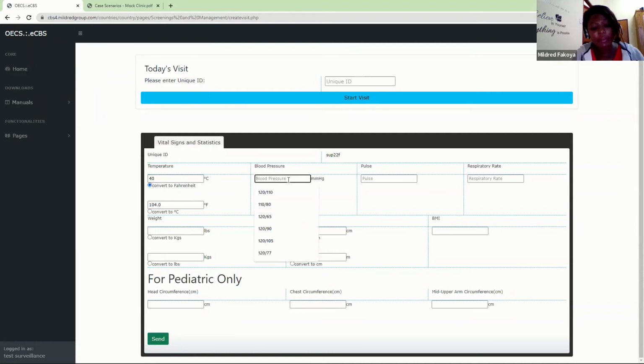The blood pressure is, let's say, 130/65. The pulse is, the respiratory rate is 27. The weight of this child is 7 pounds. The height of the child is 47 cm. The BMI is 14.5. The head circumference is 35. Chest 33. Middle palm 13.5.